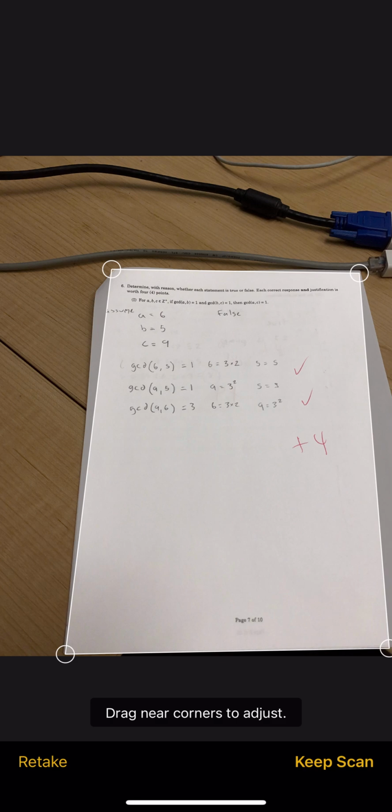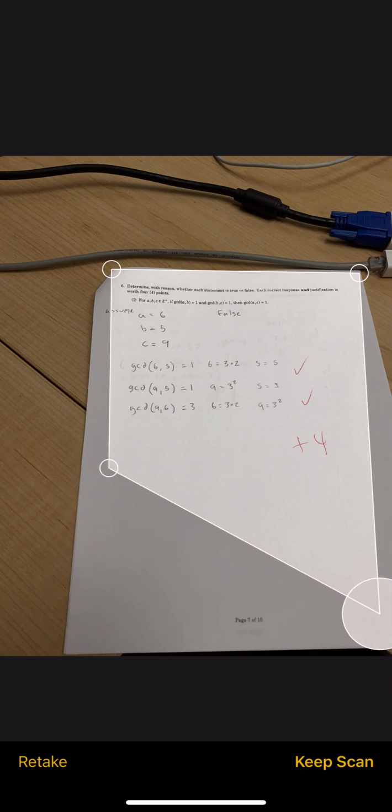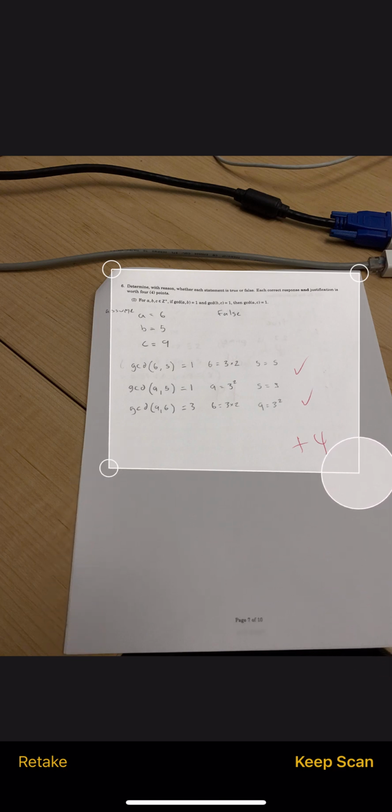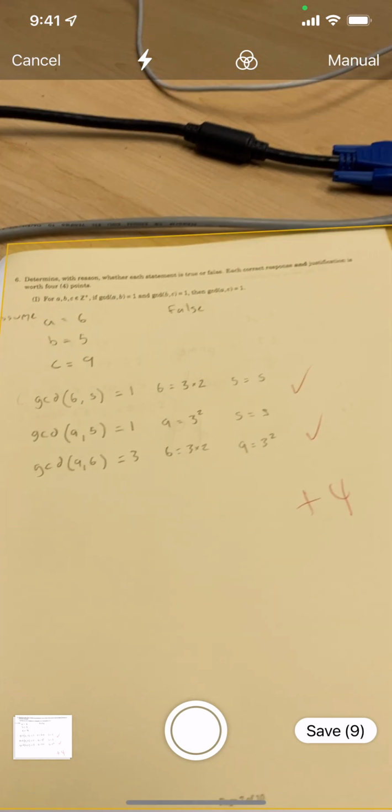Right, let me just show you how the crop would work. Let's say you only wanted the part there, and didn't want to go all the way down to the bottom. You just press and hold and drag the corners up, and then do keep scan. All right, so everything is in now.